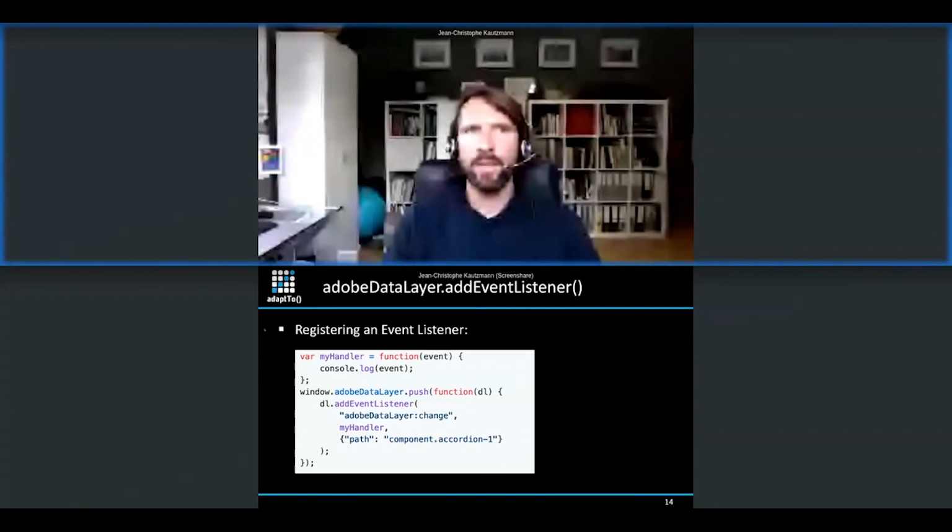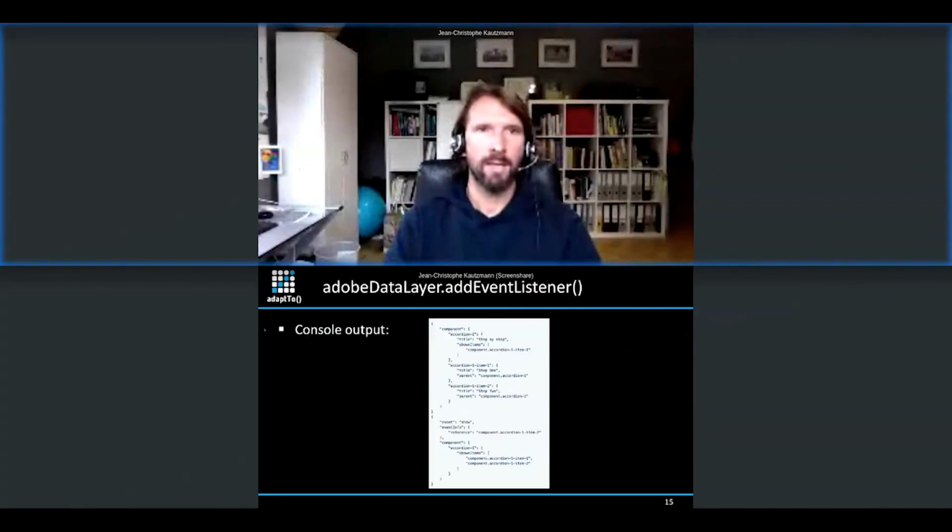As you can see here, I trigger the callback when the Adobe Data Layer change event happens. And with the Adobe Data Layer, we have two out-of-the-box events. The first one is this change event. Whenever there is a change, something added to the array, then this event gets triggered. There is another one, it's called the Adobe Data Layer event. And this is actually an event that is triggered whenever I push an event to the data layer array.